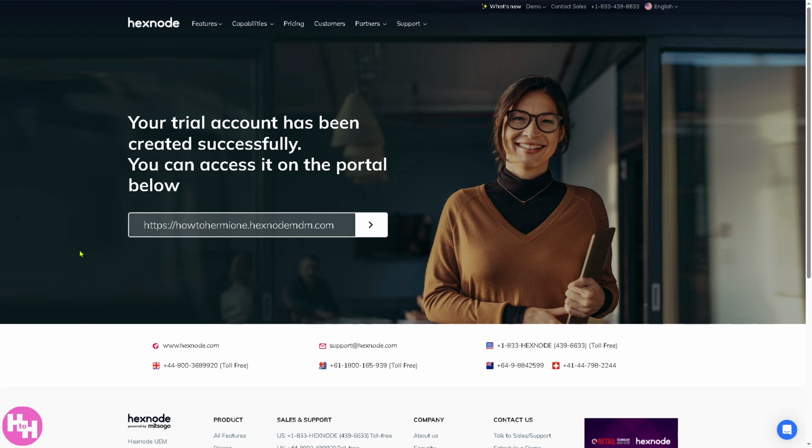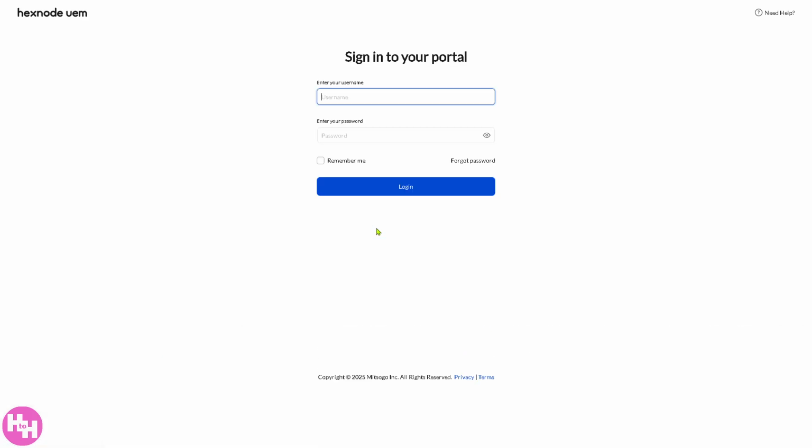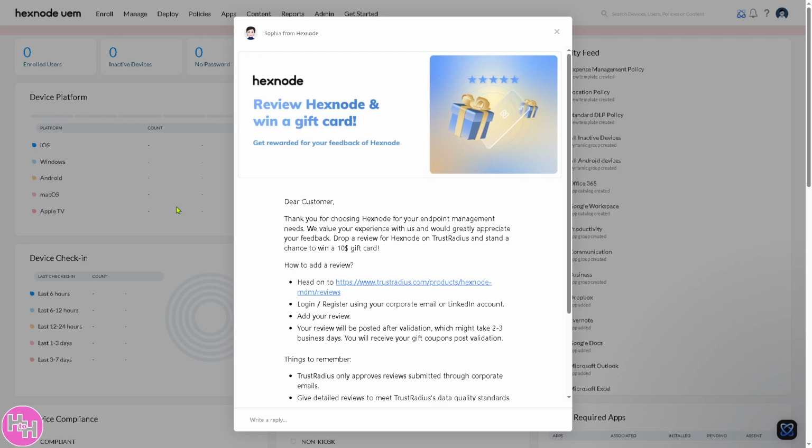Now, once the trial account has been created successfully, you can access it in the portal below. All I have to do is click this arrow button here, wait for it. And again, you need to sign in with the credentials, and then you will be forwarded here.